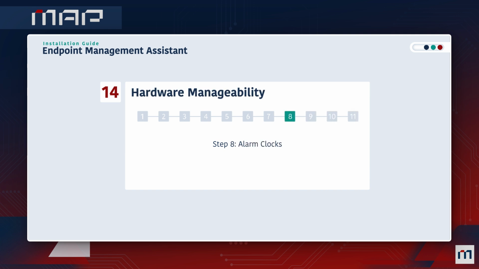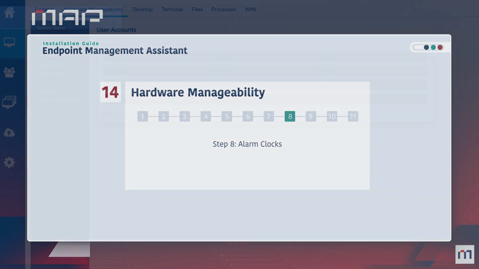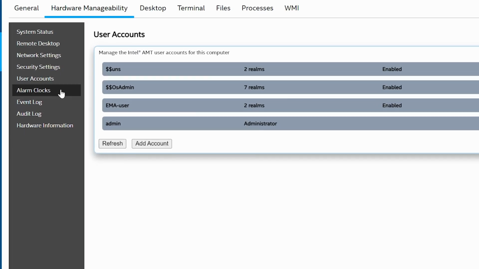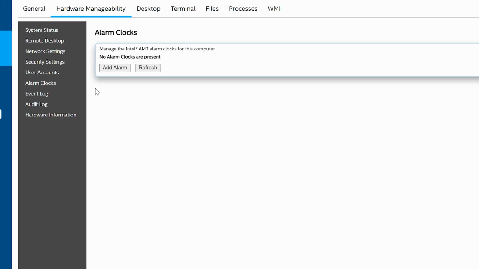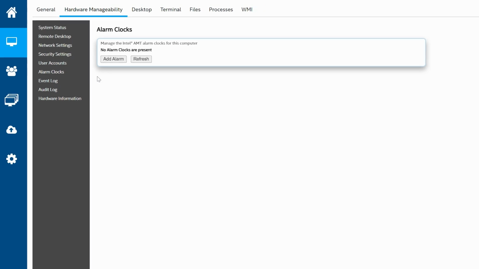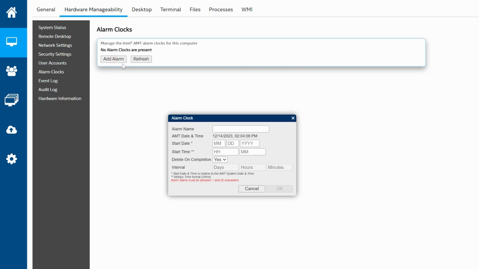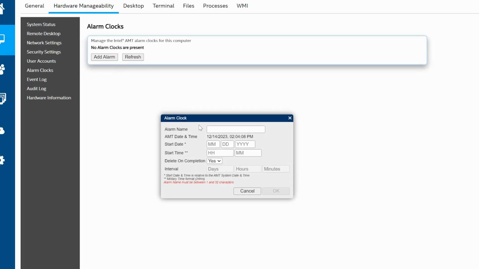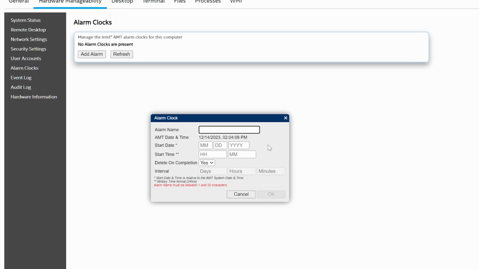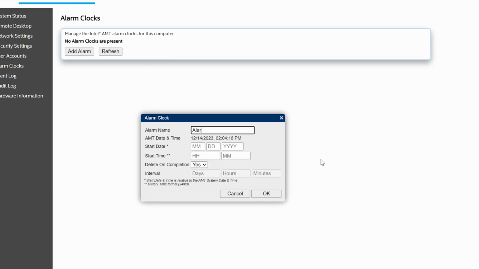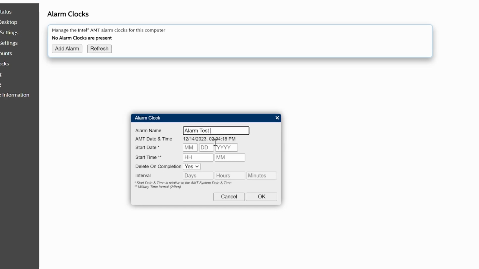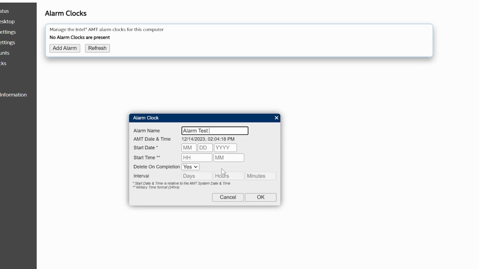Step 8. Alarm Clocks. Click on the next tab in the left bar, Alarm Clocks. The Alarm Clocks window shows the alarm clocks that are currently active on this endpoint. Click on Add Alarm. An alarm clock pop-up window appears. It allows you to enter a new alarm clock. If you change Delete on completion to No, you are able to define a repetitive alarm. The endpoint will wake up when the alarm goes off. Take into account that the time is displayed in UTC format.